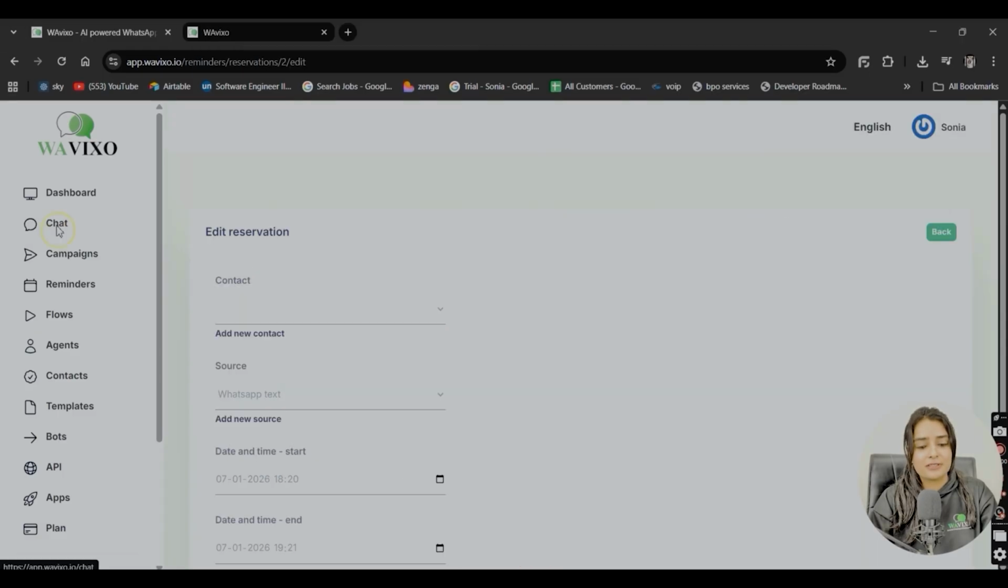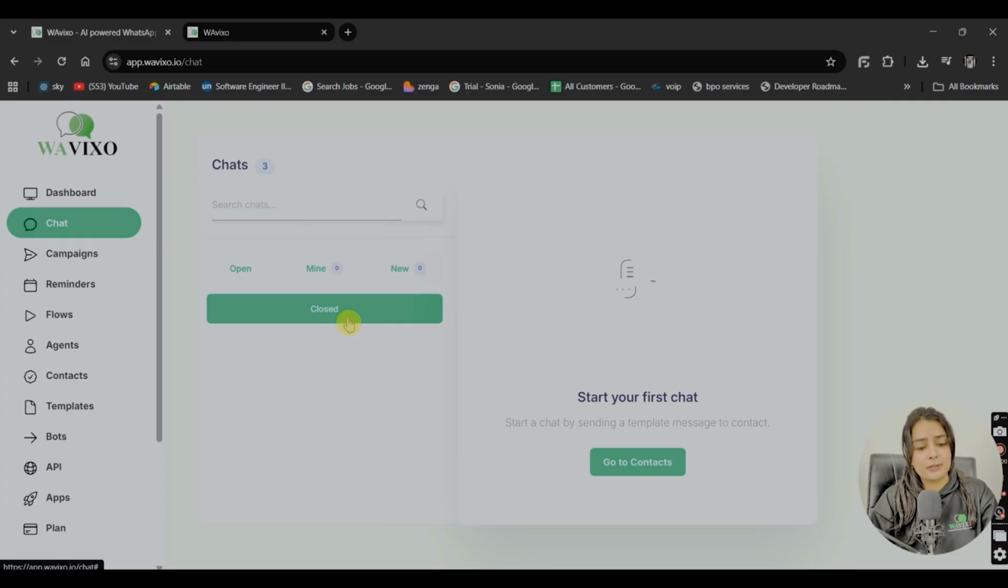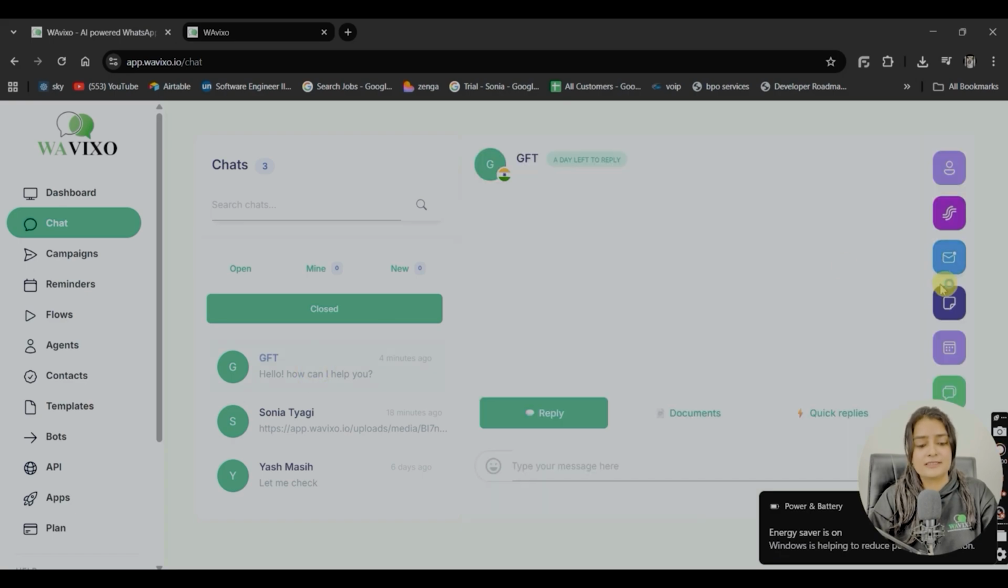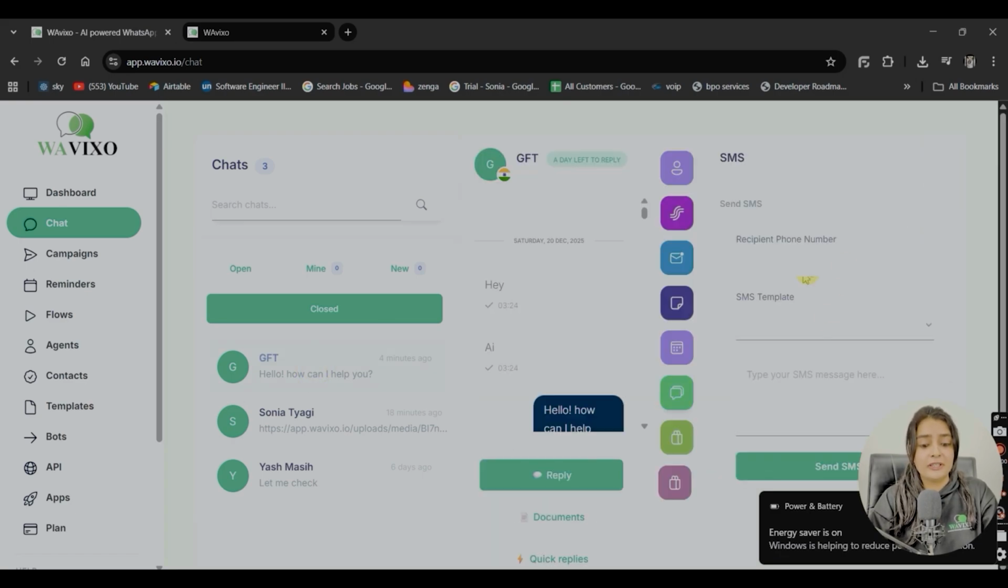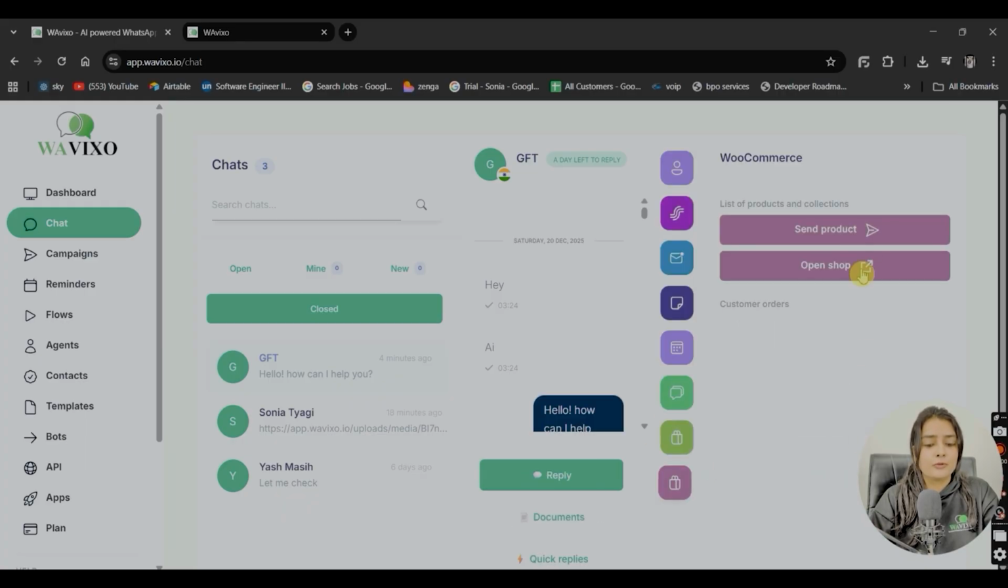To send SMS, go to SMS section. You will see recipient mobile number over here. You can either choose a pre-written template or send a new message and hit send. And you are done. For detailed setup on setting up SMS, we have a separate video available on Vivixo YouTube channel. You can find it in the description as well. And to set up WooCommerce and Shopify integration, you'll find dedicated tutorial on Vivixo channel as well. Everything you need to manage client conversation all at one place.